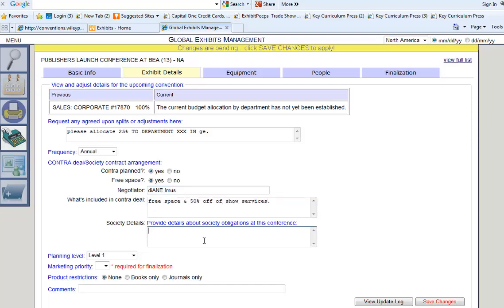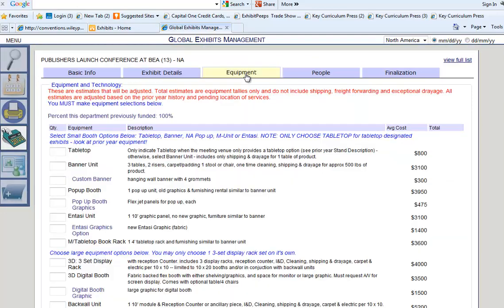If there's any kind of obligation about the society that's important for everyone to know about, please fill that in here. The exhibit team will adjust the priority depending on your request, the planning level. If you could please select a priority based on the level of importance to your own program. And if there is a product restriction, please enter that there. Again, select Save before you move on to your next tab.